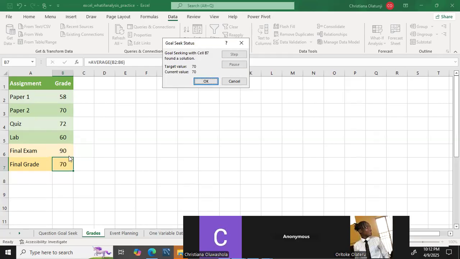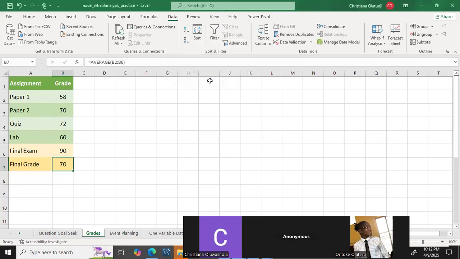So if I want to get 70, having done all of this before, it means I must get 90 here before this can go to 70%. I must score 90 in my final exam before this can go to 70%, given that I already did all of this. So that is that for the Goal Seek grades.